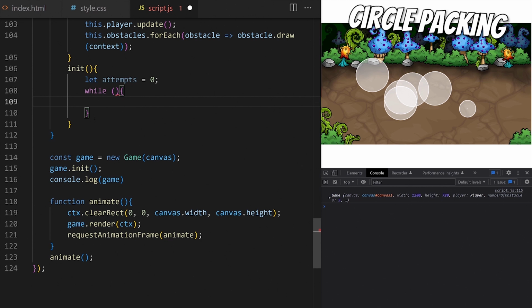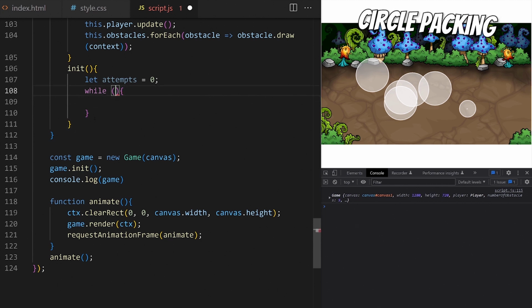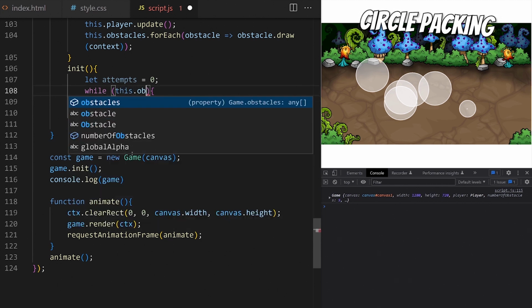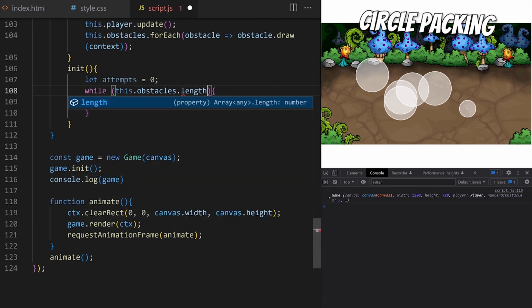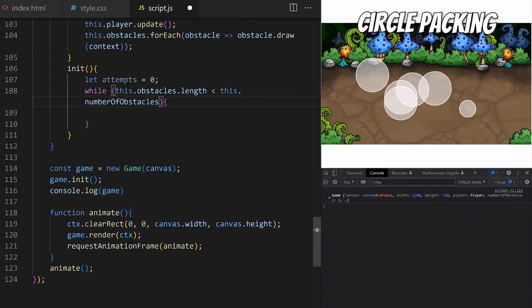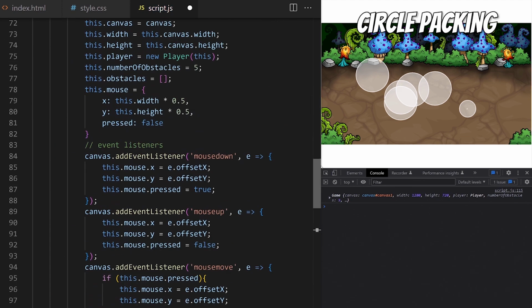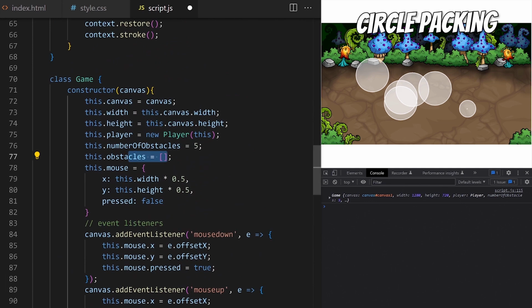My goal here is to randomly place circles over and over, and before we actually turn that circle into an obstacle object, we check if it overlaps with existing circles. Only if it doesn't overlap, we add it into the obstacles array. I want this while loop to run as long as obstacles array length is less than number of obstacles, less than 5. We defined that array here, and number of obstacles was defined here.